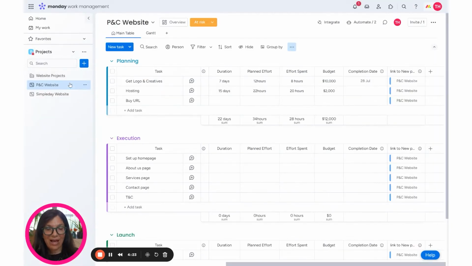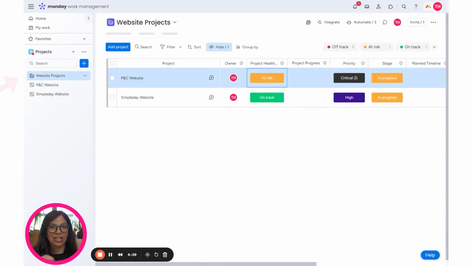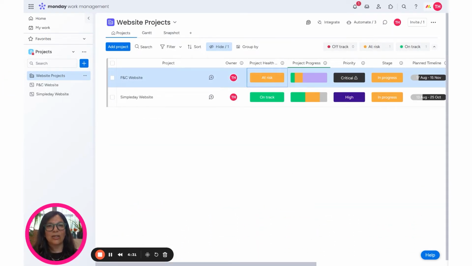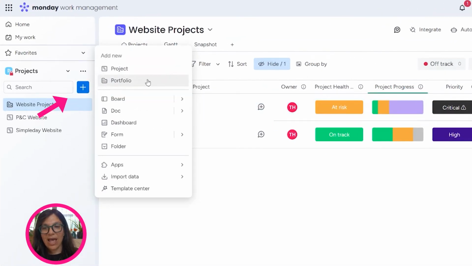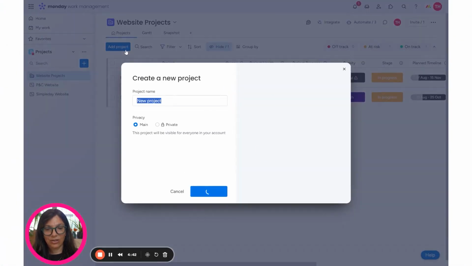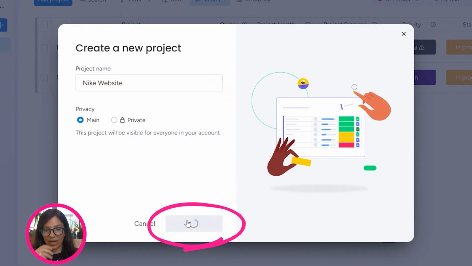So what we have is this automatic creation of a board that connects to this high level board, but then you have this project status, like overall status, so you can look at your projects as a whole. I want to show you how to do this because you'll see how cool it is when it automatically connects. So if I click on the plus button, and let's say I'm adding a new project, I'm just going to go to new project, and let's just pretend I am rebuilding a website for Nike. So I can do Nike website, I can do main or private, and I can create a project.